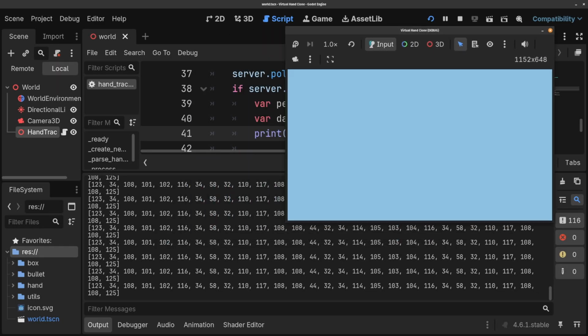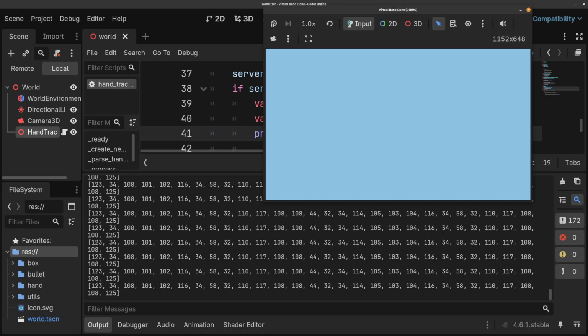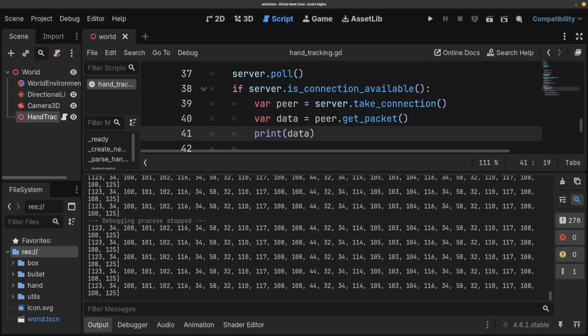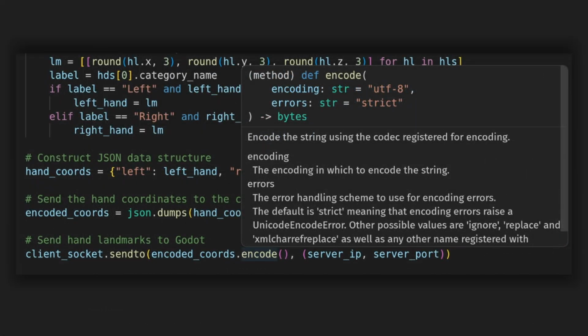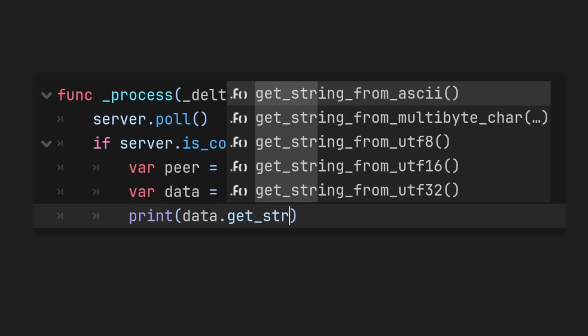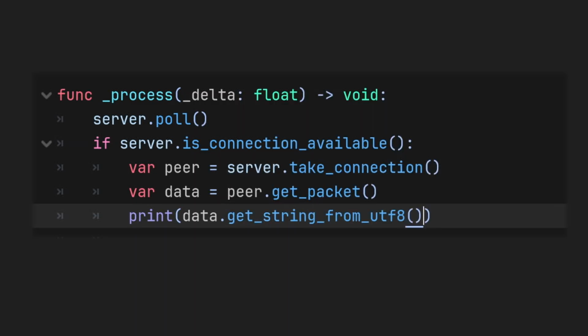But why is that? Well, the data is transmitted as bytes, so we need to decode these bytes back into something readable like a string. If we look a bit closer at the encode function in Python, we can see that it actually uses the UTF-8 encoding by default. So in Godot, we also need to decode with UTF-8. Now, if we print the decoded string, we should be able to read our JSON structure.